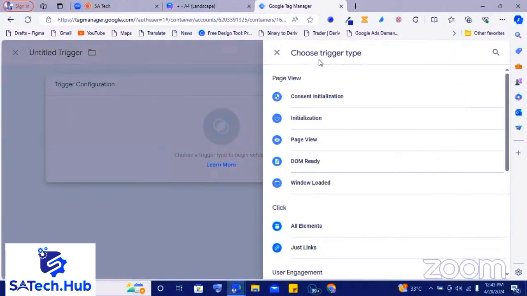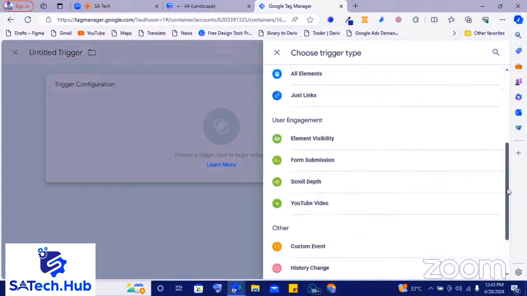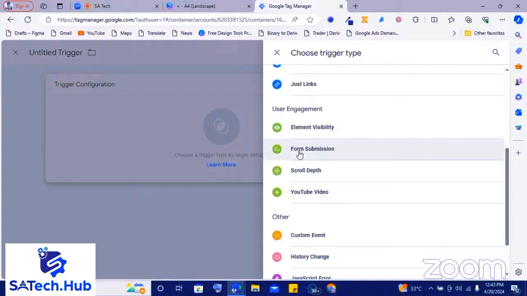Now you see, these are the trigger types we have. Can you see all our trigger types? We have consent initialization, page view, DOM ready. I will explain those later. Window loaded. Then we have all elements, just links, form submission. Can you see form submission? This is also a trigger.